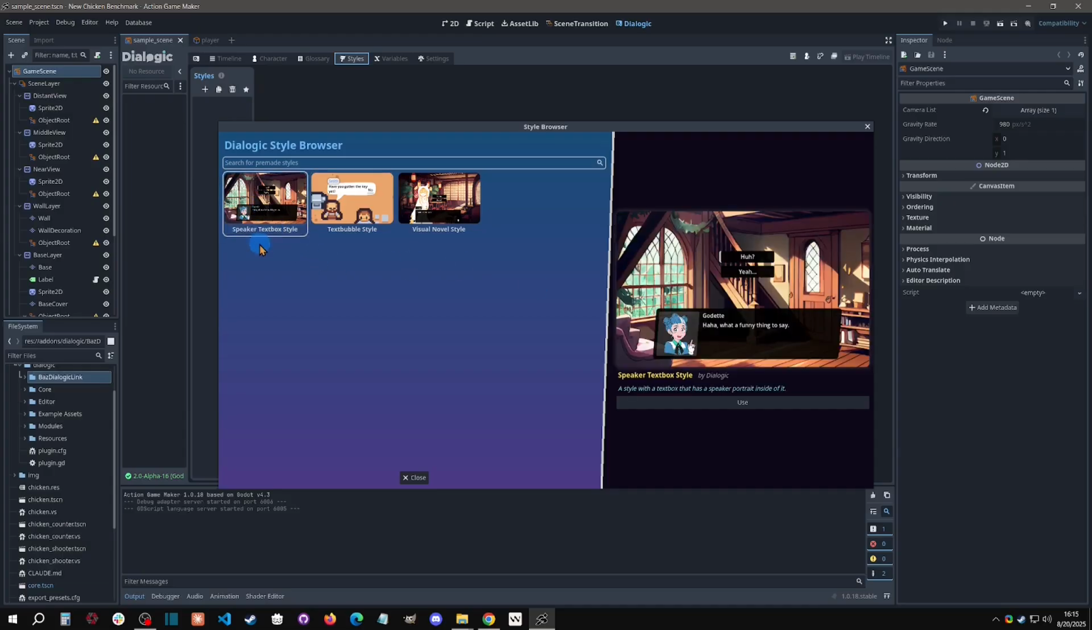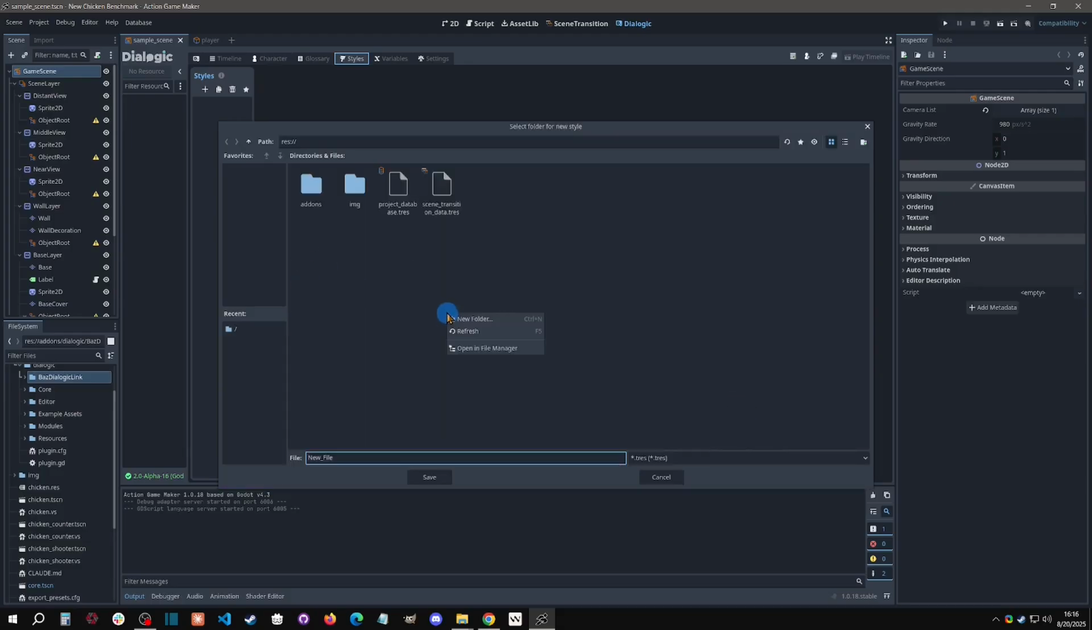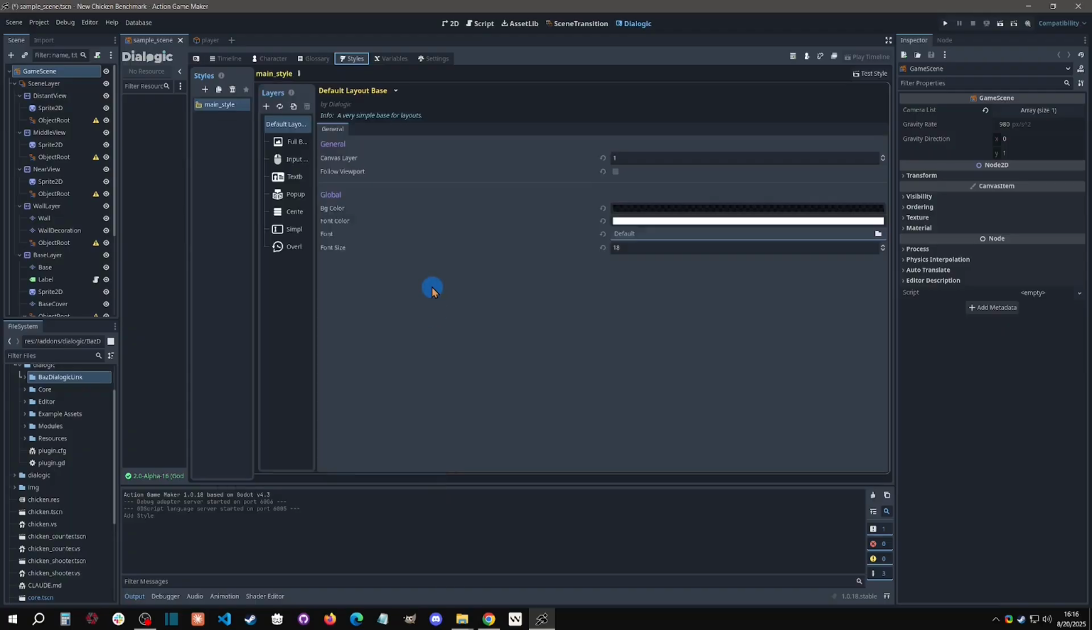Now I'm going to show you this one right here with the face on it, and I'm just going to click use. And from right here, I like to add a new folder called Dialogic, and this is going to be where I keep all my styles and my characters and things like this. You'll definitely want to organize this however you want. But this will just be called my main style, and I'm just going to save it. All right, so I have my main style. I can update this however I want.